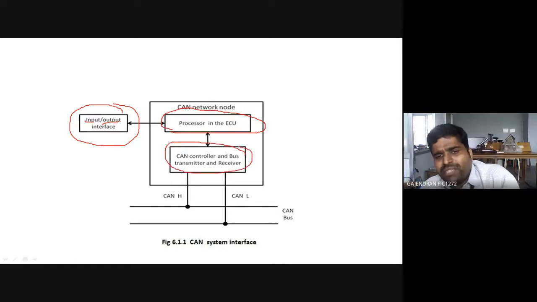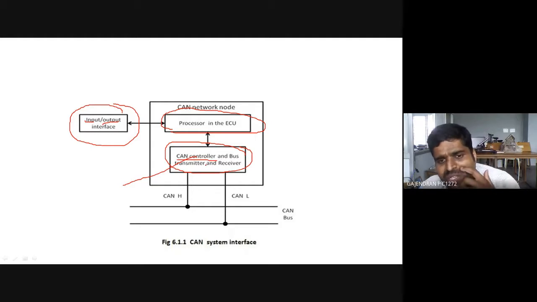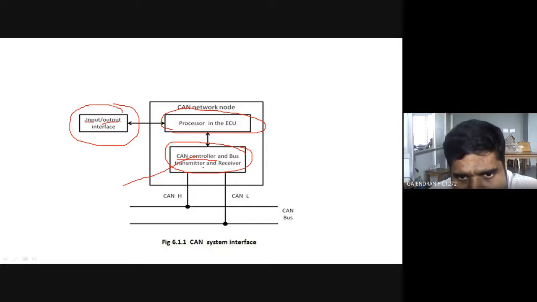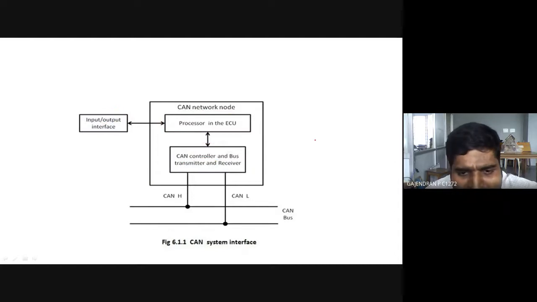So what is the purpose of the CAN controller? The CAN controller is going to take care of the CAN protocol rules and regulations. The voltage level shift and a few more things we are going to study today will also be taken care of by your CAN controller.